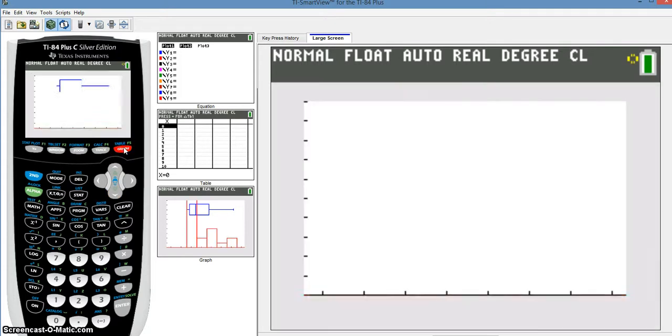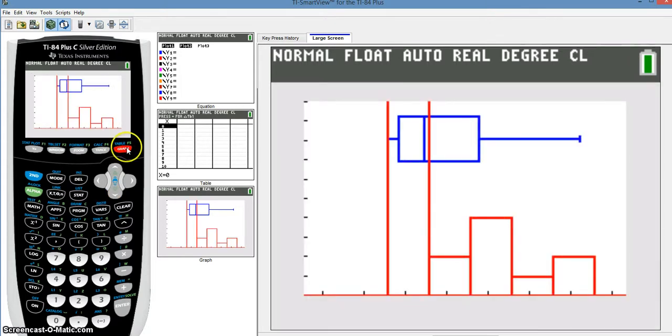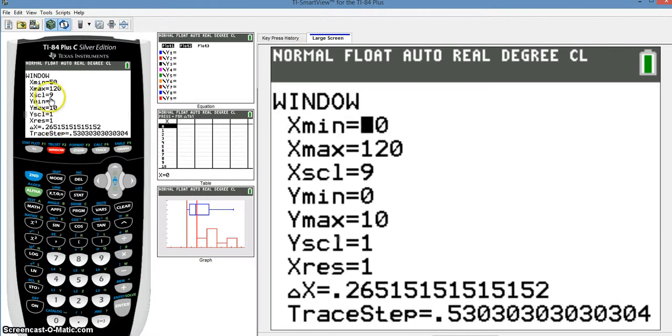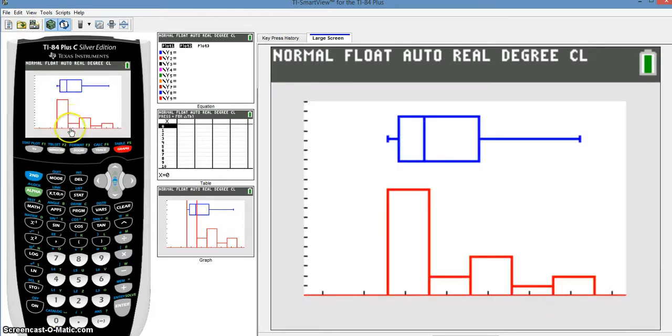And presuming I turn that on. Okay, so now the other thing I need to do that I see here is I'm going to need to expand my Y max. So I'm going to make that 20, although it probably doesn't need to be that high. Okay, there we go. So here's a histogram of this data.